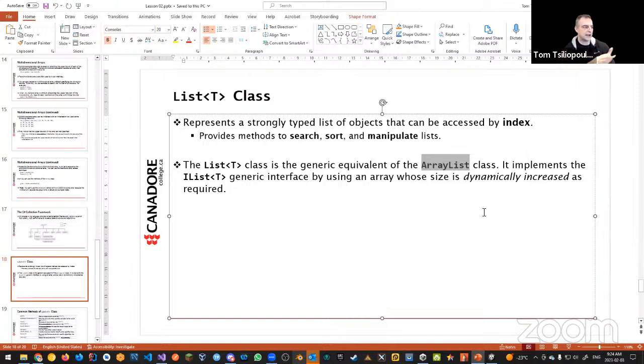It does implement the IList generic interface by using an array whose size is dynamically increased. So we don't have a limitation in terms of size. The collection is not immutable. We can mutate the collection. That's what it means. I can change it. Mutating means changing, right? And so it's much more powerful. Again, on the downside, a disadvantage is a little bit of a heavier memory footprint, I would say.